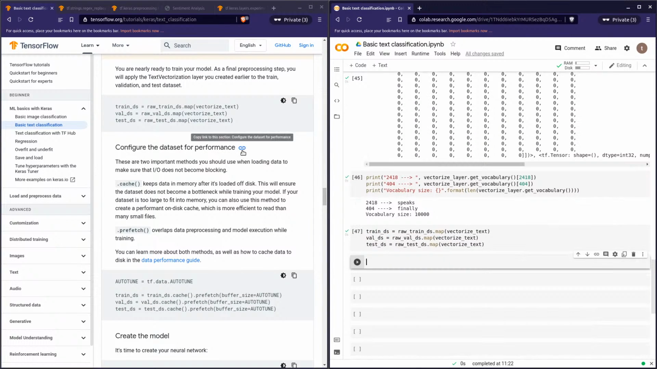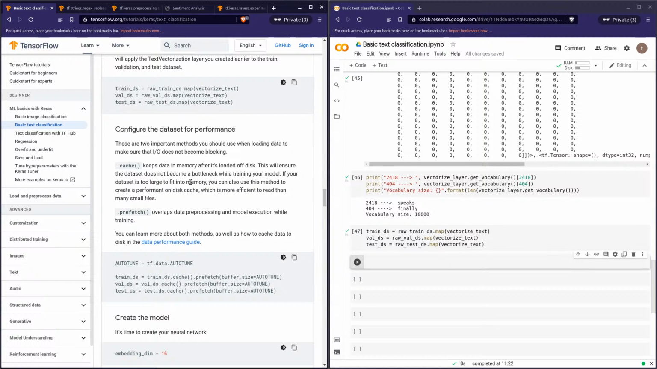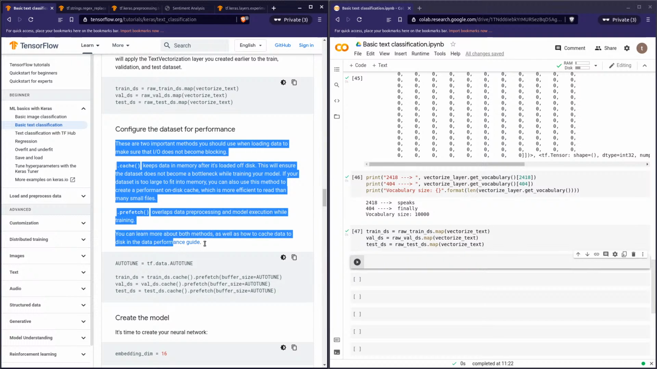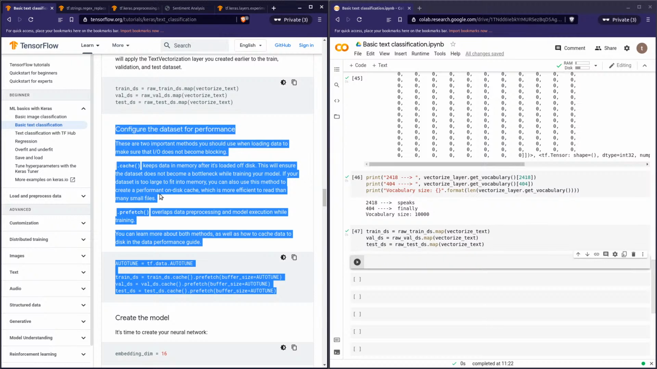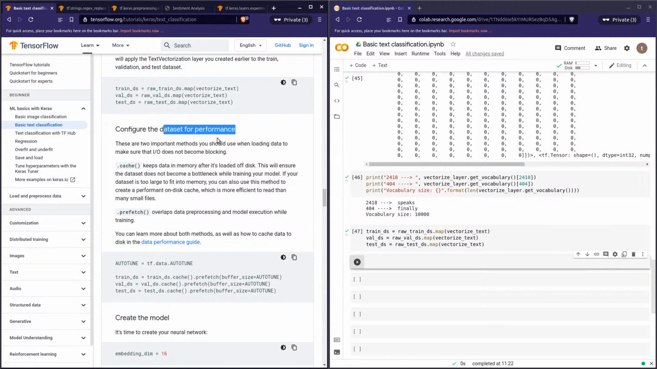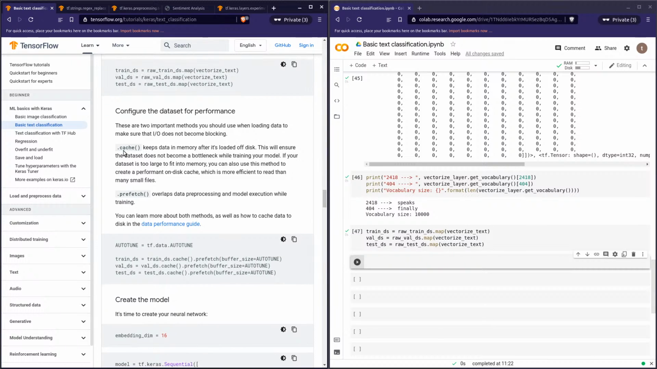Configure the dataset for performance. Let's configure the dataset for performance. We're going to see some advanced TensorFlow use cases in order to improve the performance of IO operations. These are the two important methods you should use when loading data to make sure that IO does not become blocking. The first one is dot cache, which keeps data in memory after it's loaded off disk.